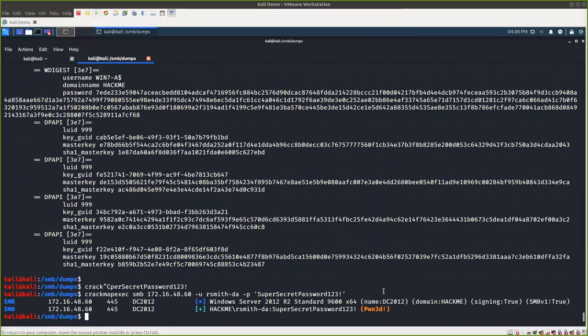And the tool spits out pwned. And it does that if you've got local admin on the box. So we're local admin on domain controller 2012. At this point, we've got domain admin rights to this domain. We could do post exploit, we could do all sorts of stuff. So that's basically the end of the demo.